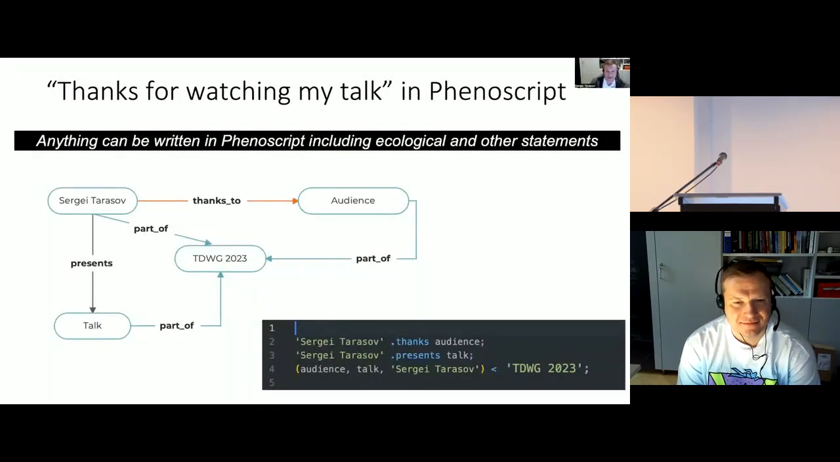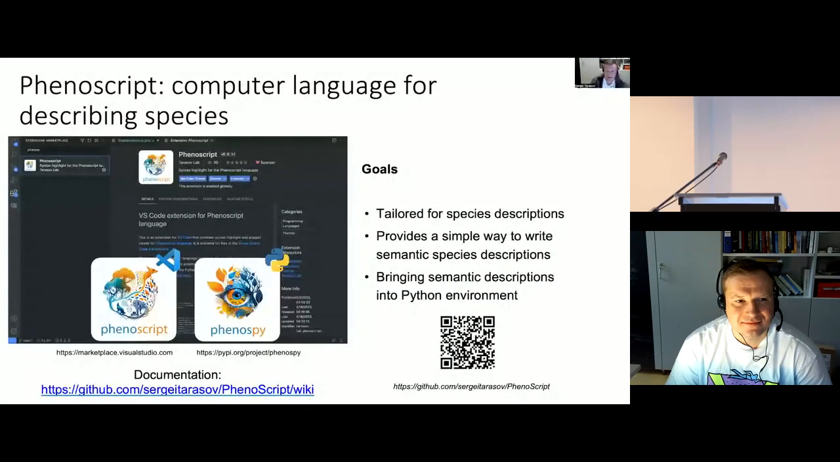Phenoscript is very flexible. This is what you can see right now on your screen, written in Phenoscript. Basically, Phenoscript can be used to describe anything, including ecological statements and metadata statements. The only limitation of using Phenoscript is the availability of appropriate ontologies. If the necessary ontologies are available, then they can be used for any kind of description.